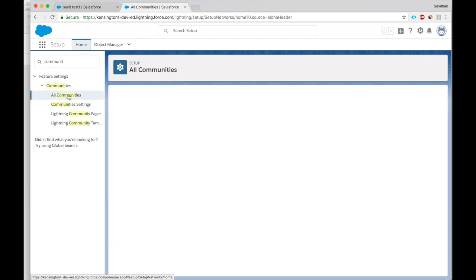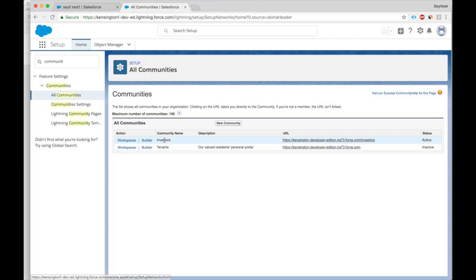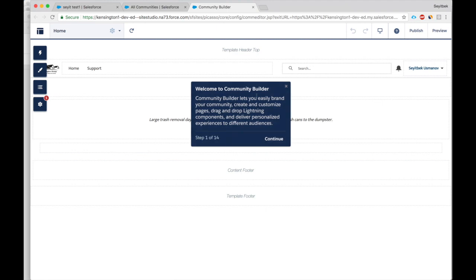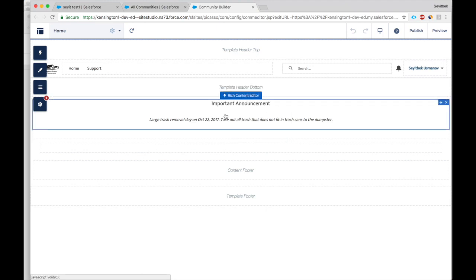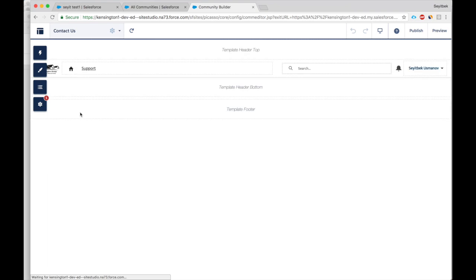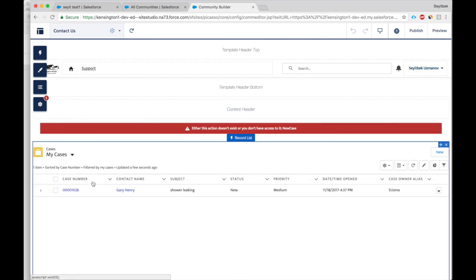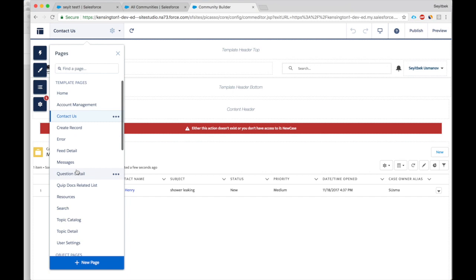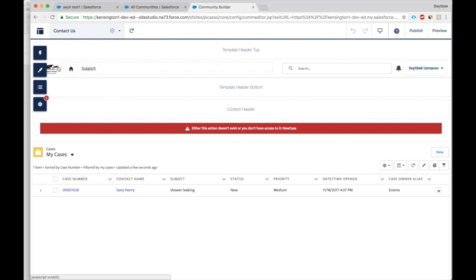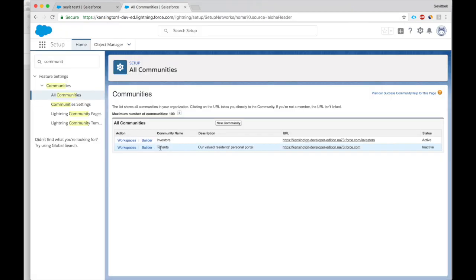So I have two communities. One is for investors, one is for tenants. Let's say you're a tenant, you would go to this community. In here you'd see I would post some announcements, and here you would have information about how to contact me, and here are the cases you've raised with me. For example, if your shower is not working, you can log your case. Still a lot of work in process, but you get the idea, right? So I have a community for tenants, and here's my community for investors.